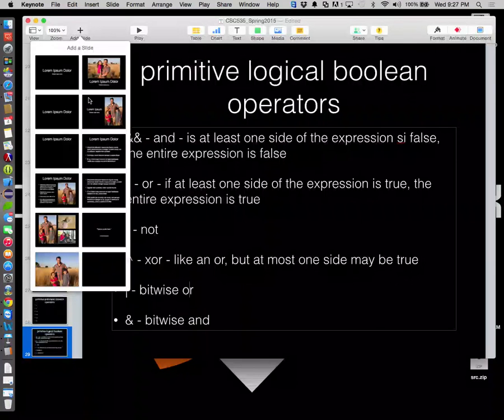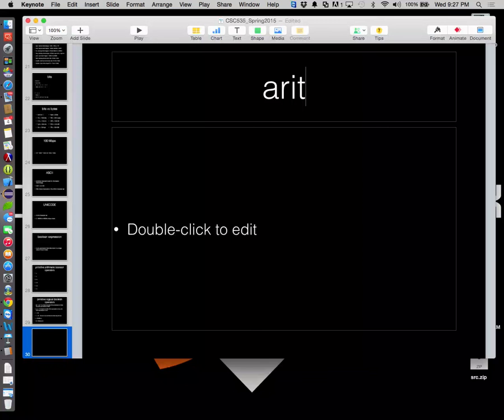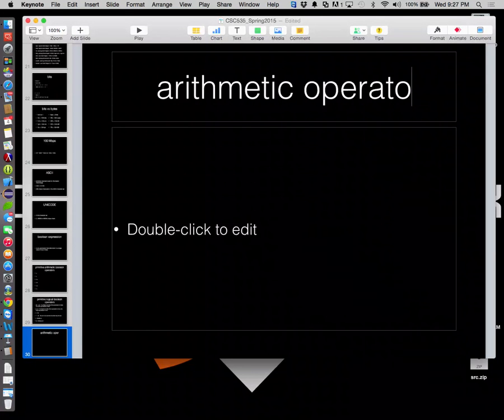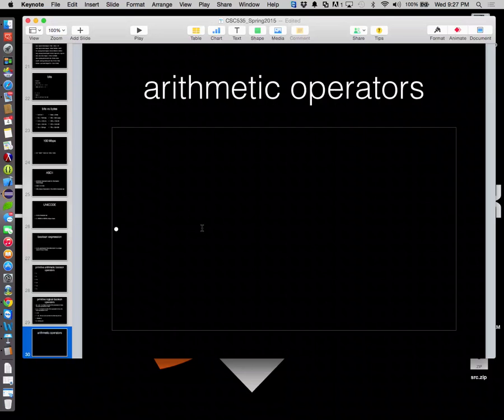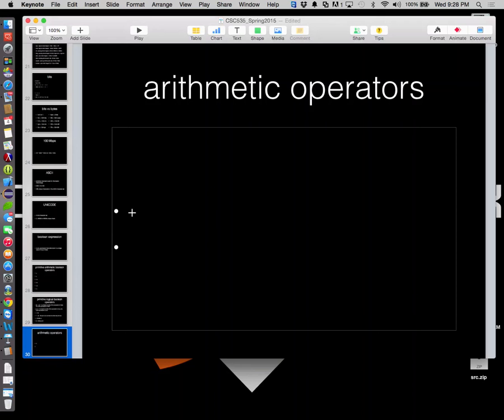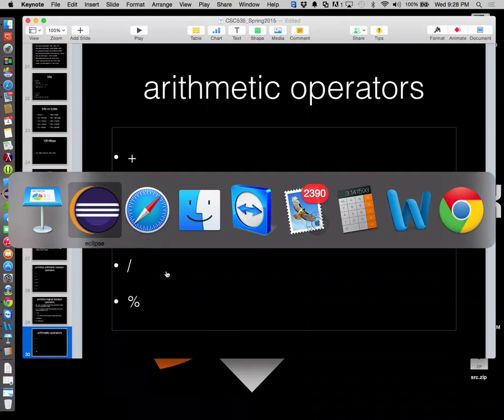All right. Now, arithmetic operators. Plus, minus, times, divide, and modulus. All right. And we know what most of these do, right? Plus adds two things together. Minus subtracts two things. Multiply multiplies two things. Divide divides two things, but divide and modulus work hand in hand. And let me show you that.